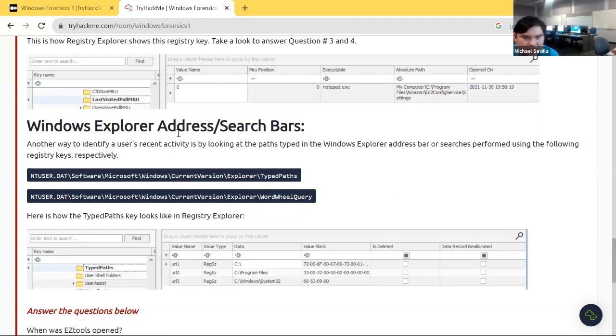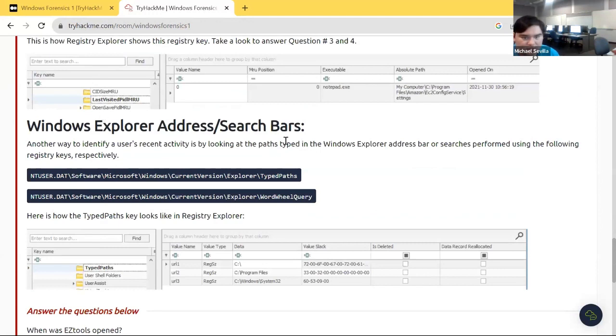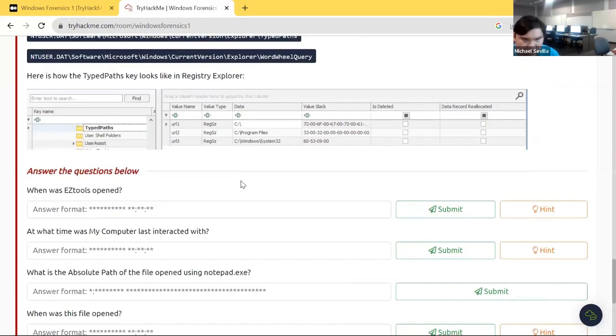And for Windows Explorer address and search bars, if you want to see basically what they typed and searched, you can also go here into ntuser.dat, Software, Microsoft, Windows, CurrentVersion, Explorer, and this is where you would find that information. If you want to see what they did in Windows Explorer addresses, the paths they used to get to those files, you can see that here.